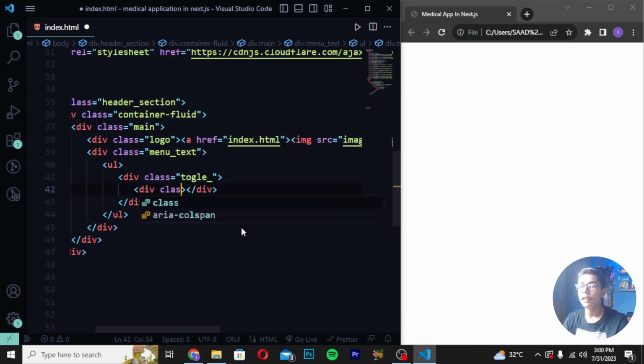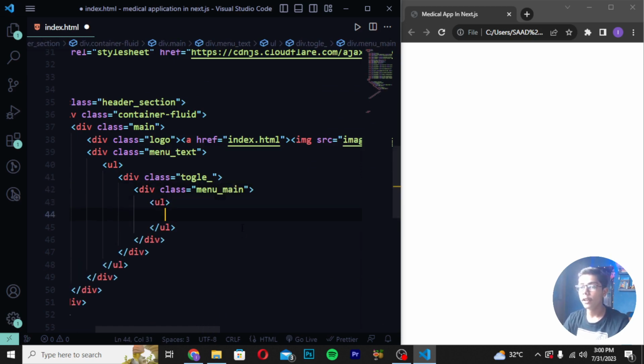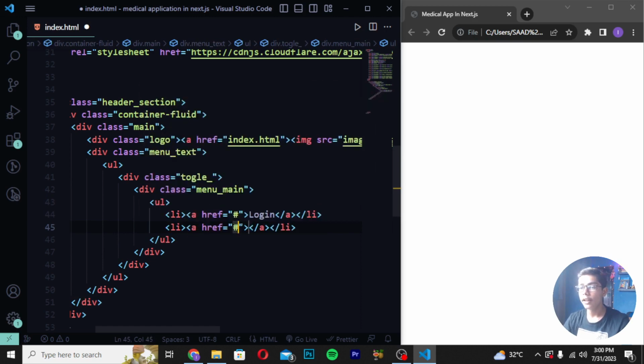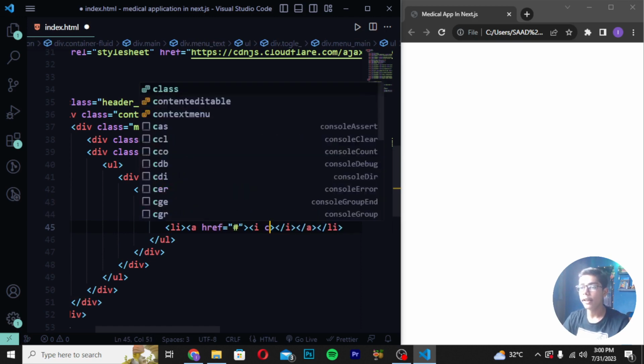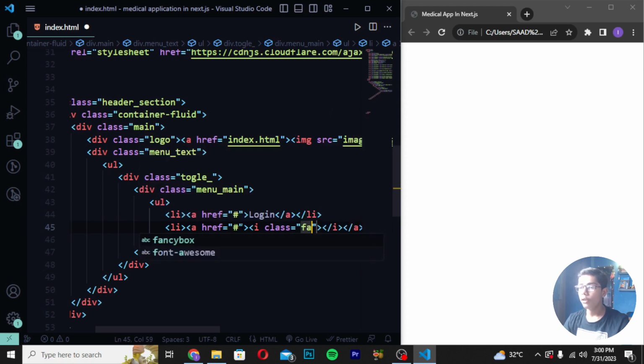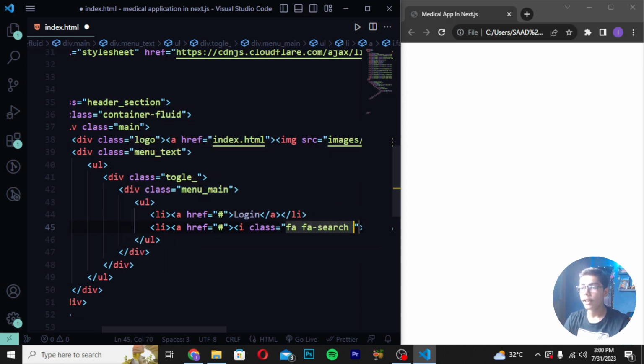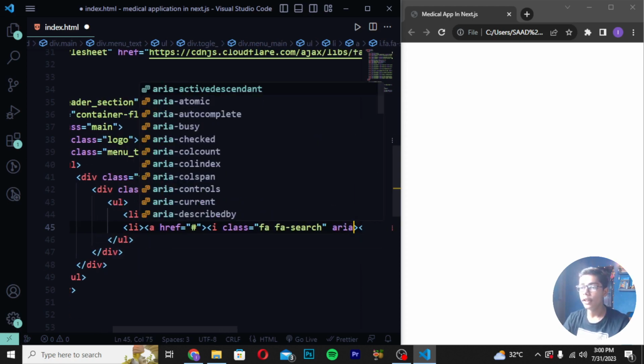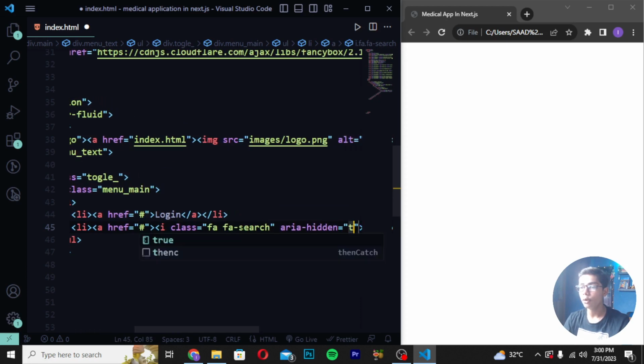Now I will be giving here the div again, which will be having the class name of menu main. Then after writing this tag, you have to move down and create here ul li a tag in which I will be writing here login. Then you have to save it, and then write another li a tag in which I will be writing an i tag, which is the icon, the search icon we will be using here. Then create here aria-hidden equals true.